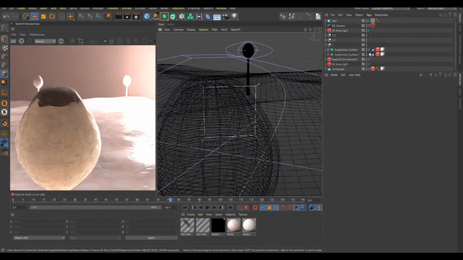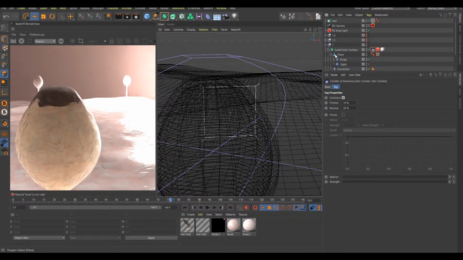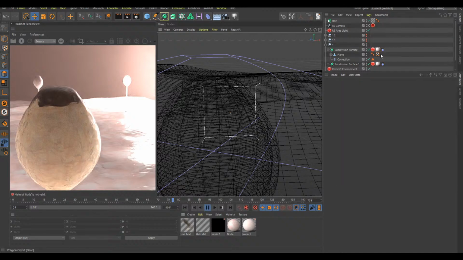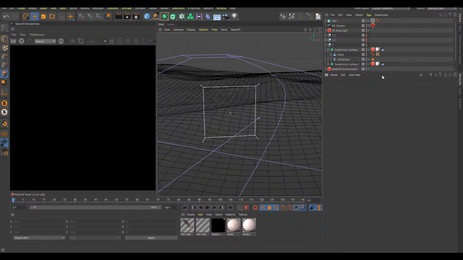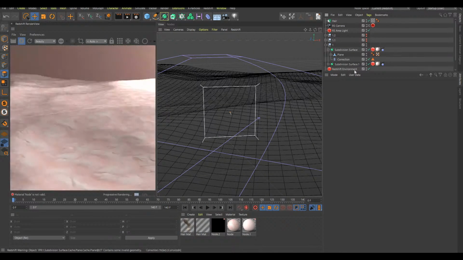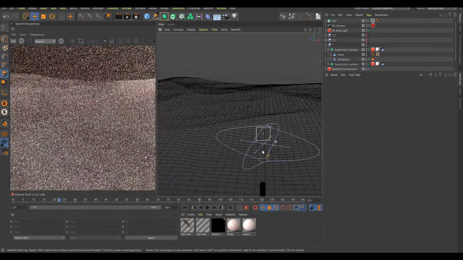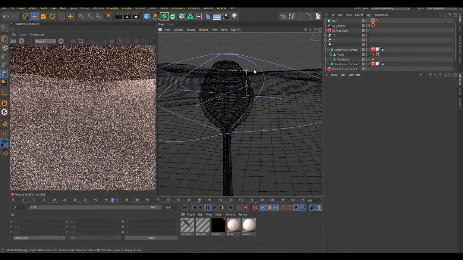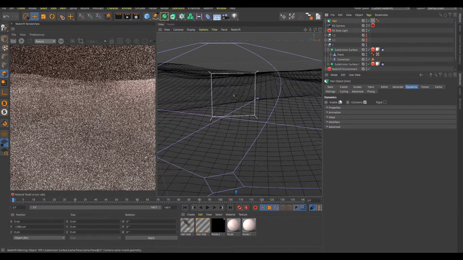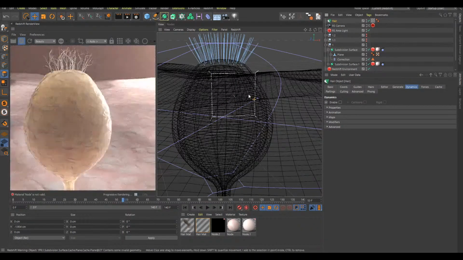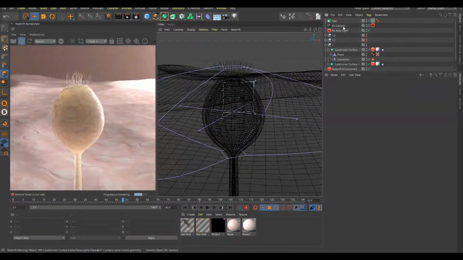The hair is falling through. And this hair collider is not really working here. I don't know why, but it isn't. Yeah, not gonna do the dynamics because it's gonna be too hard.